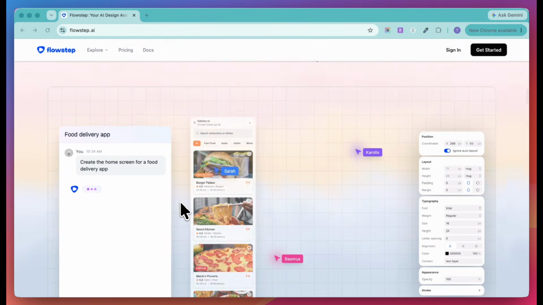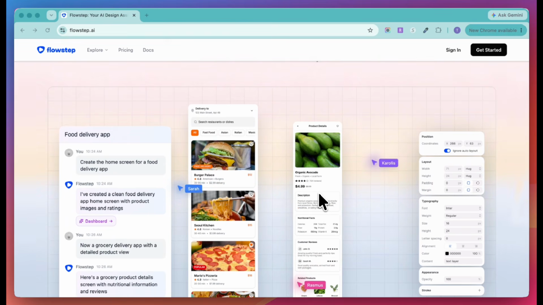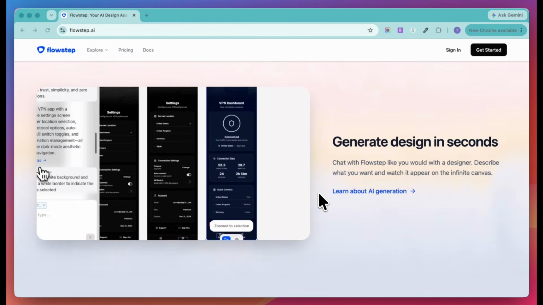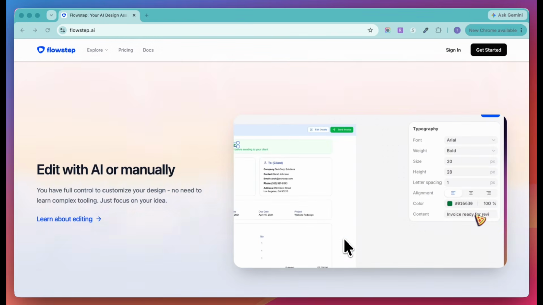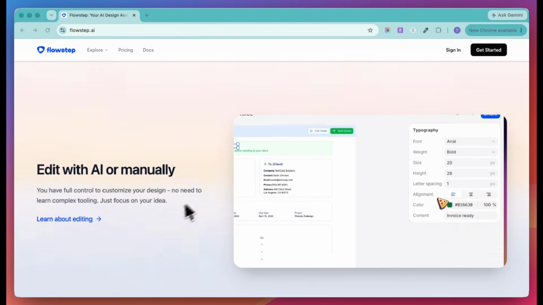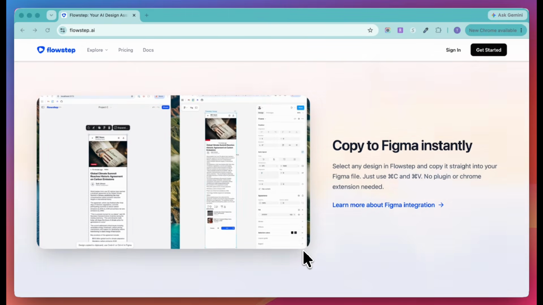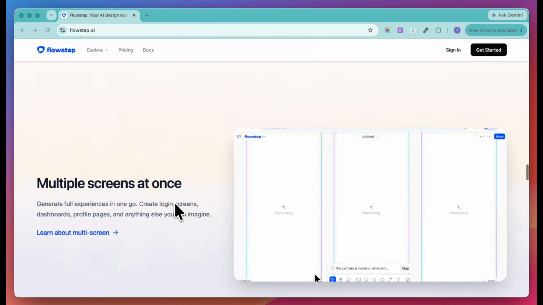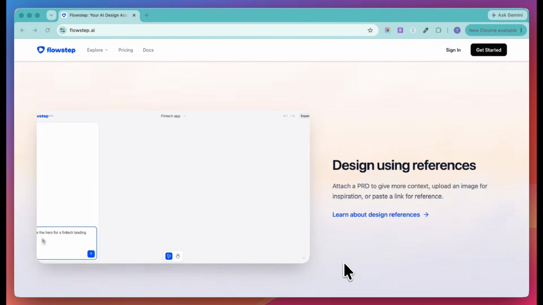Also, you can even collaborate on the project with your friends or teammates. So at once you can collaborate and build the UI for your application, and it generates the design very fast. In a second you will get a beautiful professional design. Then you can edit with the AI as well as manually. So you can select a component and edit only that component. Once you design the complete UI with the help of Flowstep, you have the option to export into Figma as well, and it's instant. And you can generate multiple screens at once. We are going to see each of the details and a complete example.